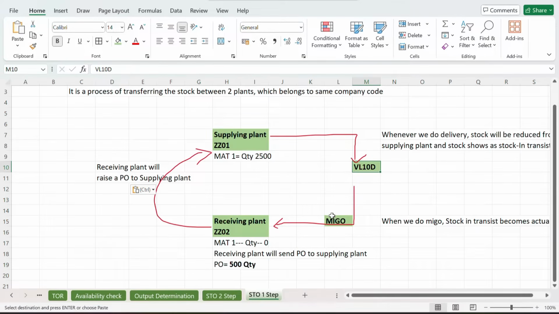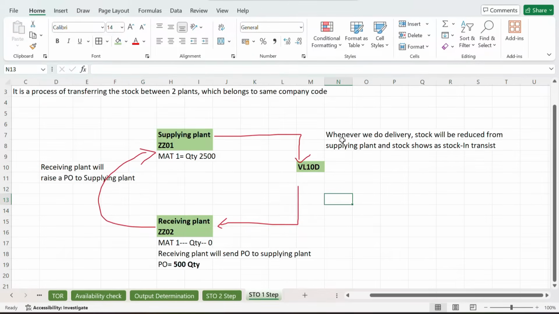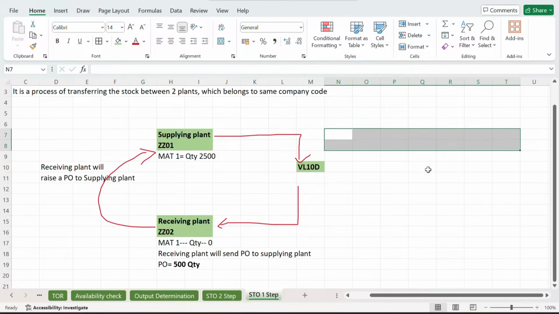And in the last video we saw that for the two-step process we will have MyGo. But in this step we will not have MyGo because this is a one-step process. So in the one-step process we will not have MyGo and hence we will not have stock in transit also.